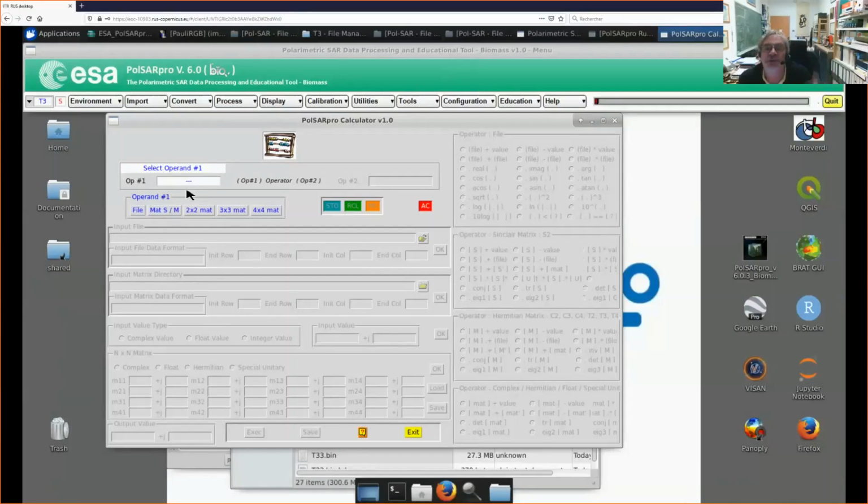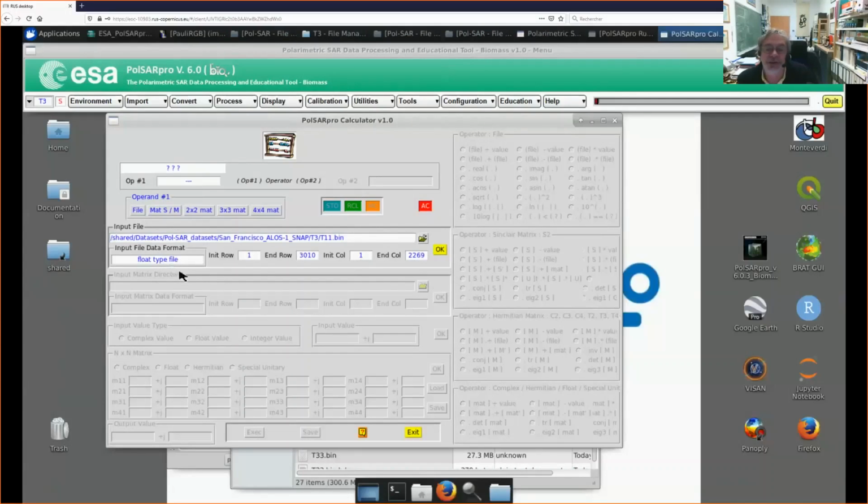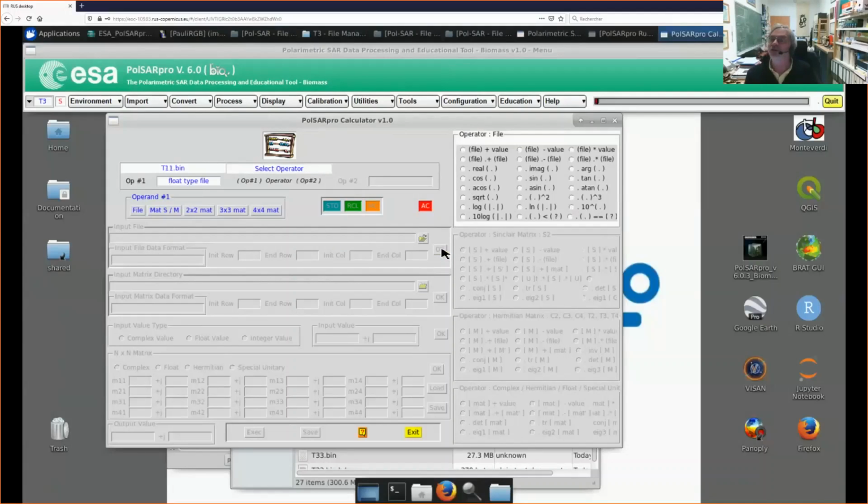So, for example, select operand 1. I'm going to take a file. You ask me to select the input binary file. I'm going to take one file, for example, the T11 bin. It detects that it is a float type file. It detects the number of rows and number of columns. So I say okay. Now I can use different functionalities. I have to select the operator. It is the second step.